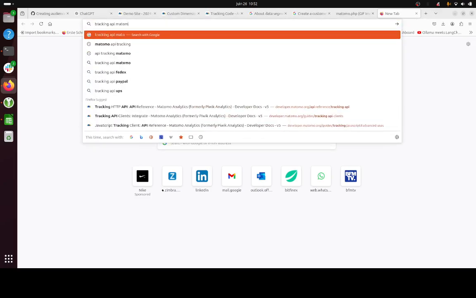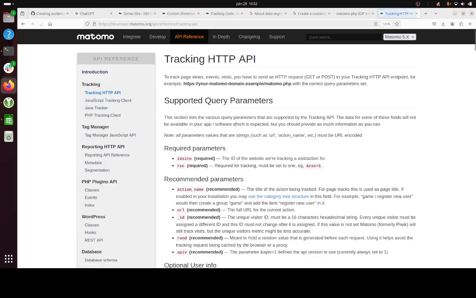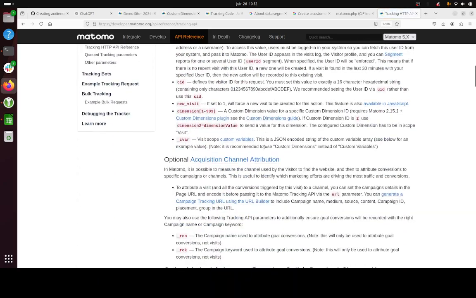Tracking API Matomo. And then I'm just going to grab the structure for a custom dimension. So it's dimension 8 in my case. And dimension 8 equals, and I'm going to put a random phone number, like 0, 2, 3. Okay, perfect.